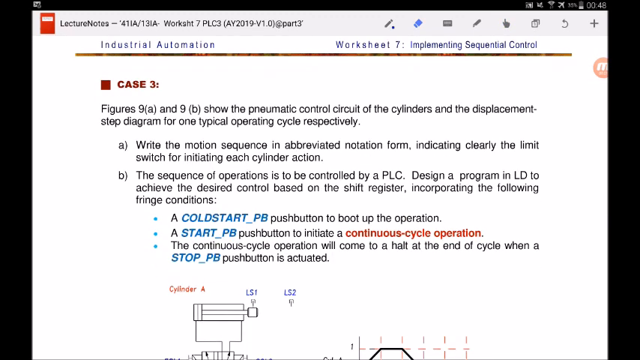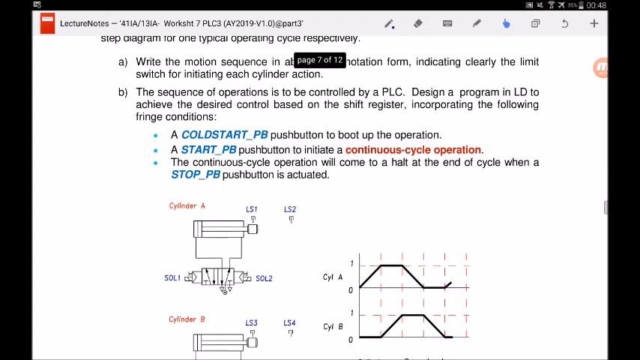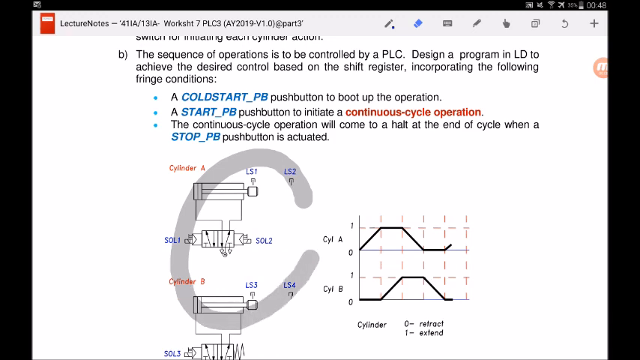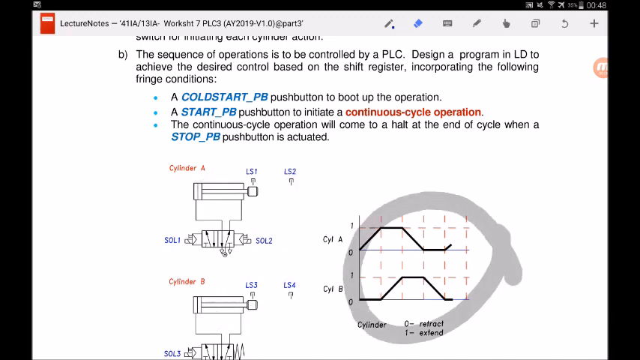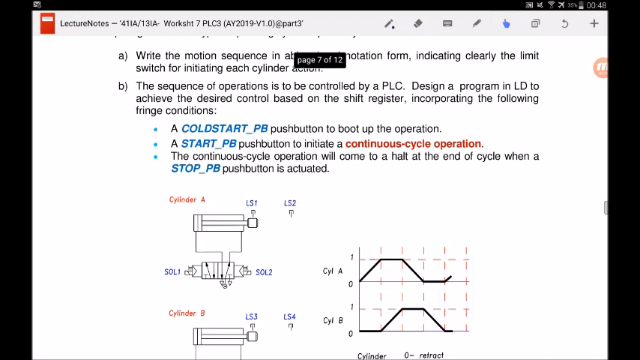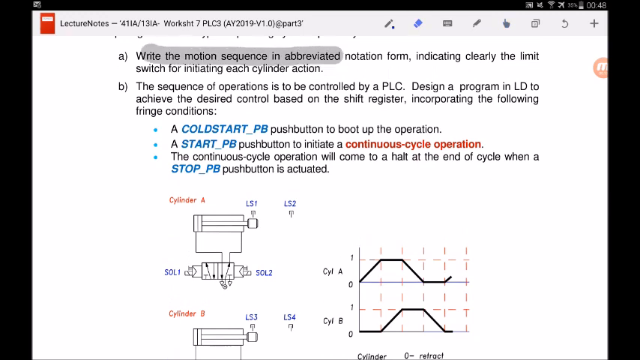We will now take a look at case study 3, whereby figure 9A and 9B show the pneumatic control circuit. Okay, so this is the pneumatic control circuit and this is the displacement step diagram. We are again expected to write the motion sequence in abbreviated notation, and we are going to implement this sequence of operation using a PLC. We have to design the program in ladder, LD stands for ladder, to achieve the desired control based on the shift register technique, incorporating the following condition.